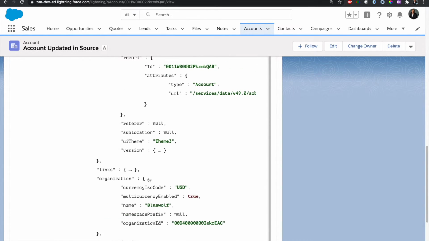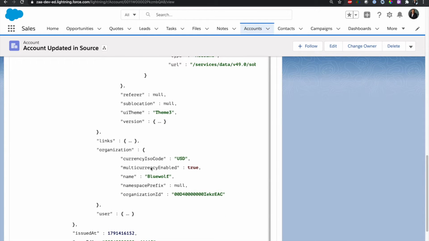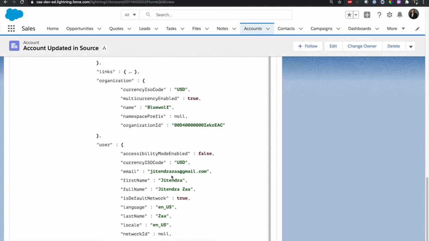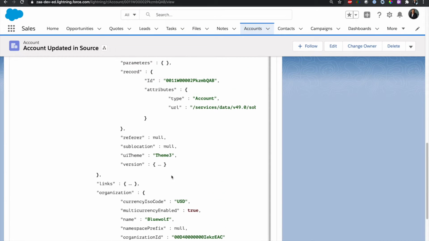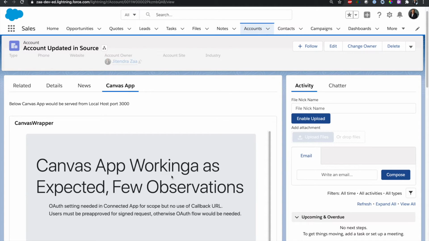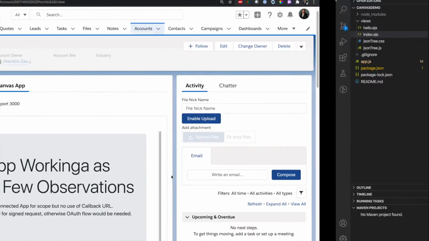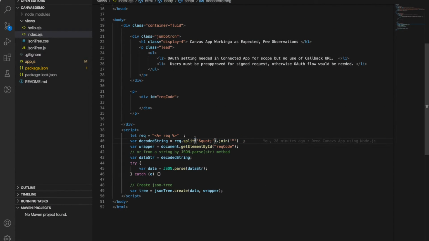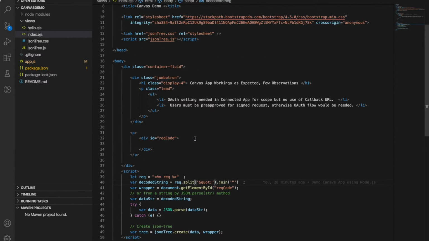And then I have all the org related information, multi currency enabled as a true, by default currency, and so on. I also have a logged in user related information saying that okay, what is my first name, last name, and all those stuff. So that's pretty neat. It's very easy implementing a canvas application on your existing web application. Now Node.js is a sample here. It can be PHP, Ruby on Rails, or any other application.